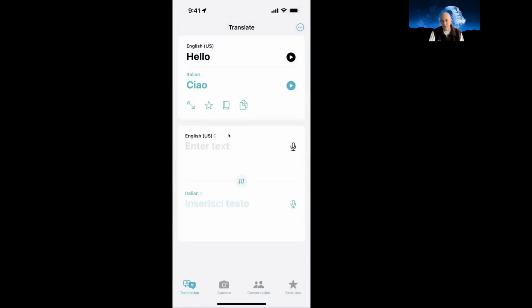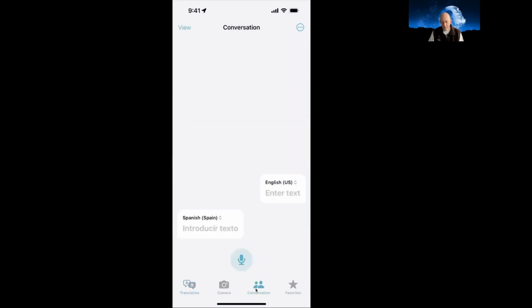And one other thing about the Translate app, which is kind of nice, is this conversation button over here on the right. If I tap this, we're having a conversation, back and forth. I can see the entire conversation as it goes. I can speak words and it will translate it.